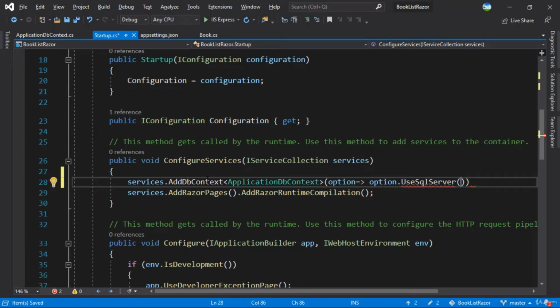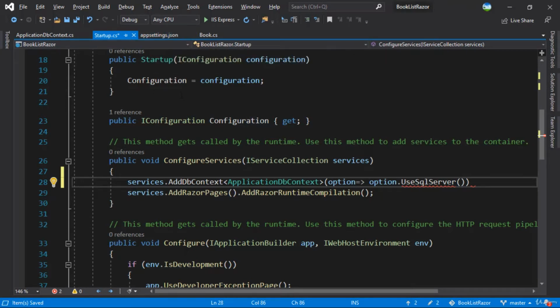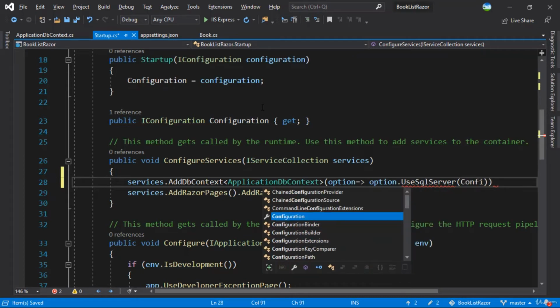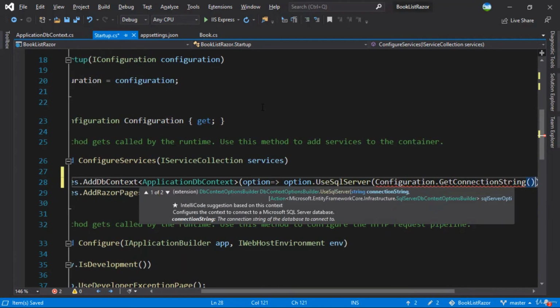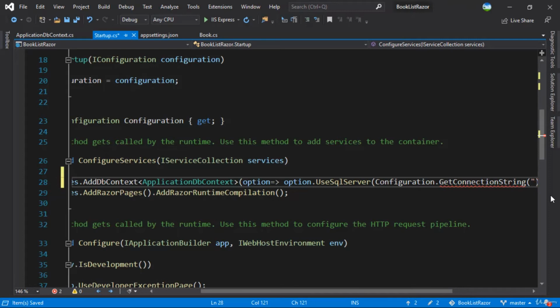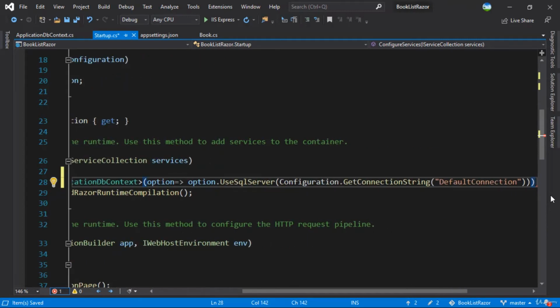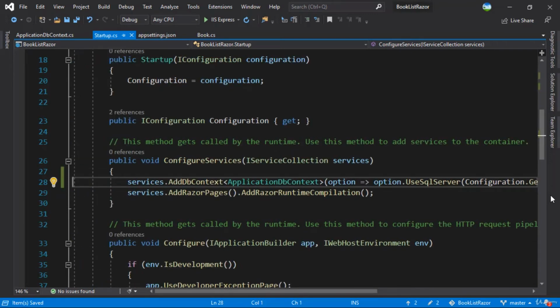In here, we need to pass the connection string from our app-settings.json. For that, we can use the configuration object that we have. So we'll just say Configuration dot. In here, we have the GetConnectionString, and we need to pass the name that we used for our connection string, which is DefaultConnection. We'll copy this, and we'll pass this in a string notation like this. So this was the configuration that we had to do to include Entity Framework inside the configuration pipeline.